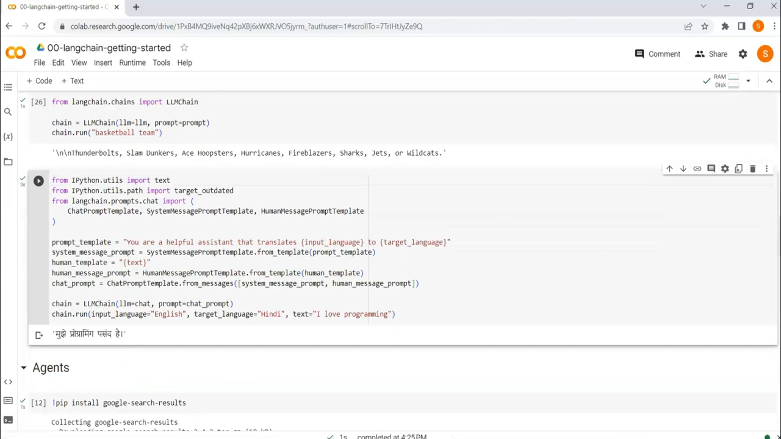Now it's a bit different for chat models. For chat models, we have the system message prompt template and the human message prompt template. And then once we have both of them, we create the chat prompt template, which is a combination of the system message prompt and the human message prompt, which is then passed to the model. And finally, we get the desired result.